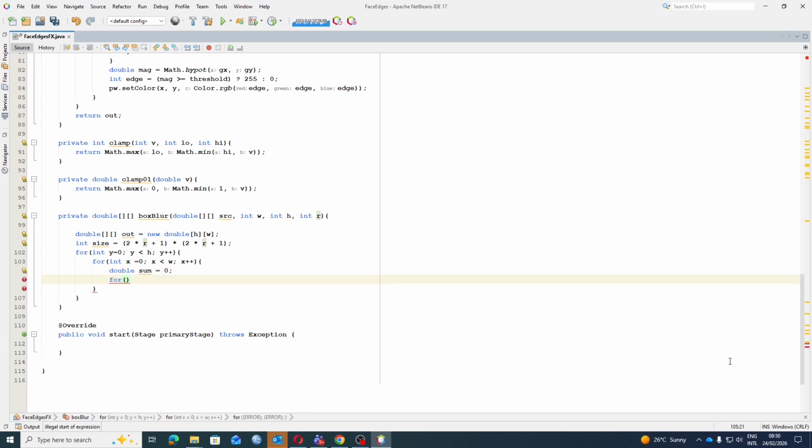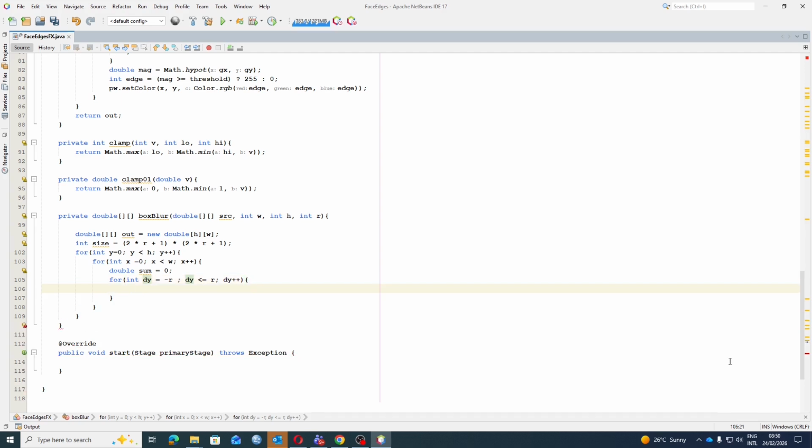Here we start calculating the blur. First, we initialize a variable called sum to accumulate brightness values. Then we loop over the blur window using dy and dx, which move within the radius in both vertical and horizontal directions. This allows us to visit every neighboring pixel inside the square blur region. We'll add each pixel's value to sum, and later compute the average.